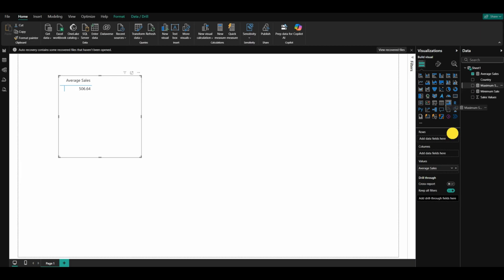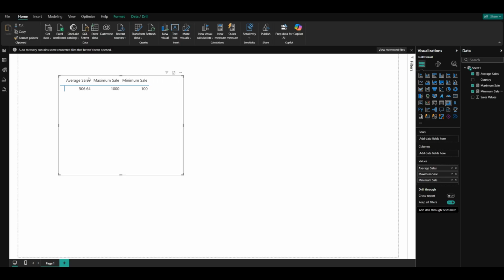As you can see, the values will be displayed as columns. This is the default behavior in the matrix visual if we add measures into the values field. Now let's see how we can change this to rows.